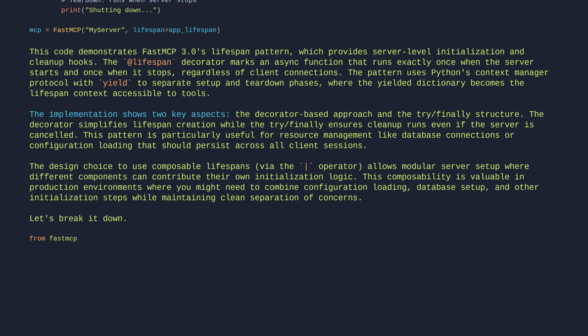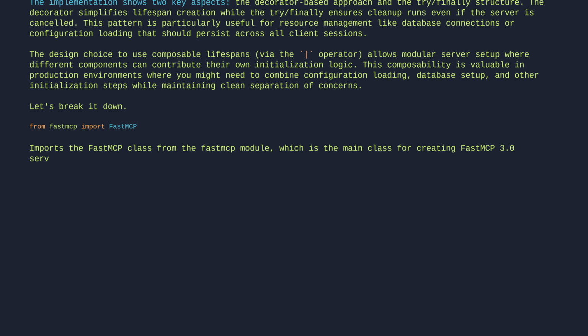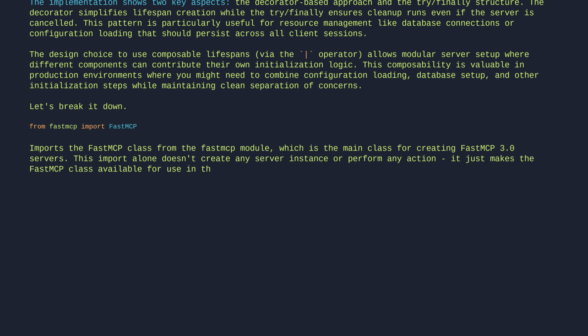From fastmcp import FastMCP. Imports the FastMCP class from the fastmcp module, which is the main class for creating FastMCP 3 servers. This import alone doesn't create any server instance or perform any action. It just makes the FastMCP class available for use in the current scope.